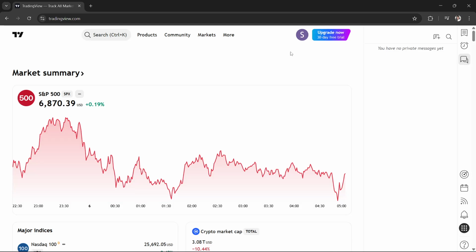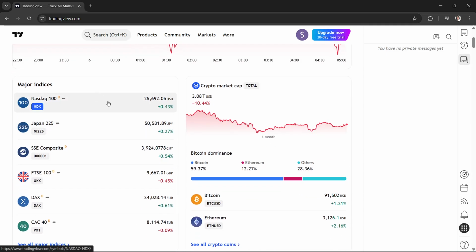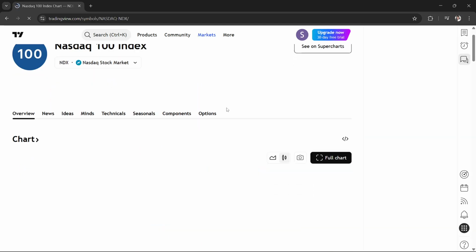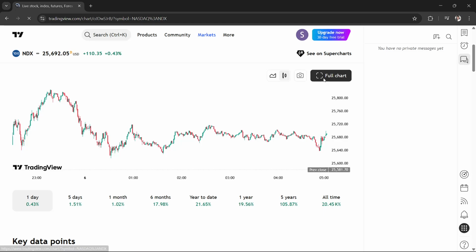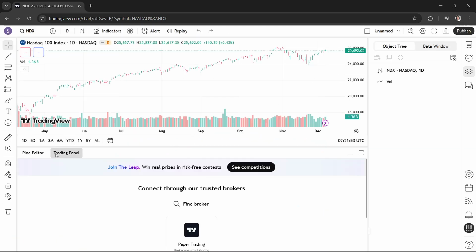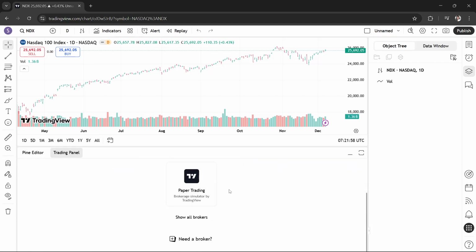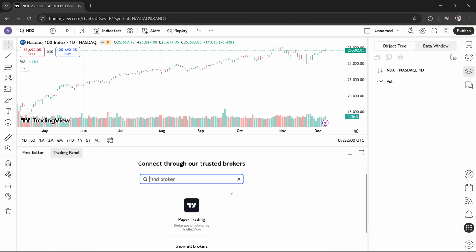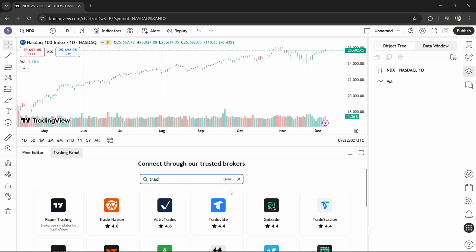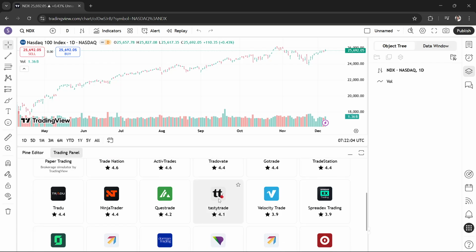So once you've logged into your TradingView account, you will just have to select any chart you want. So for example, this chart right here, and then you will just have to click full chart, and then you will go ahead and click trading panel, and once you're here you will just have to click find broker and then go ahead and look for Tradovate. So yeah, as you can see, this is our Tradovate.